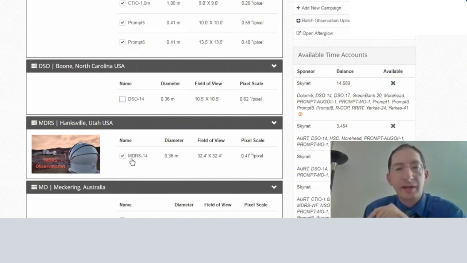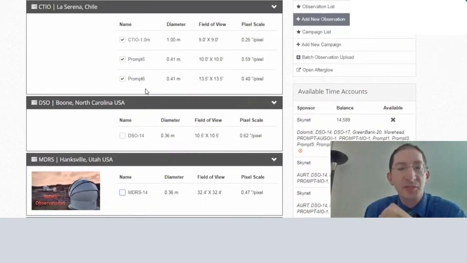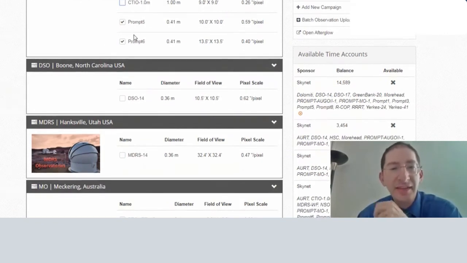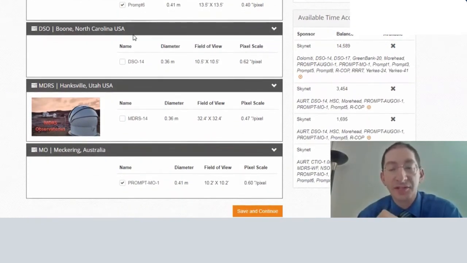So I'm going to deselect some of these other telescopes, but Prompt MO, that's in Australia. These Prompt telescopes are in Chile. You can use the 1 meter if you want as well, but I'm going to deselect that. Okay, so anything labeled Prompt is a good bet, and I would start with just those.